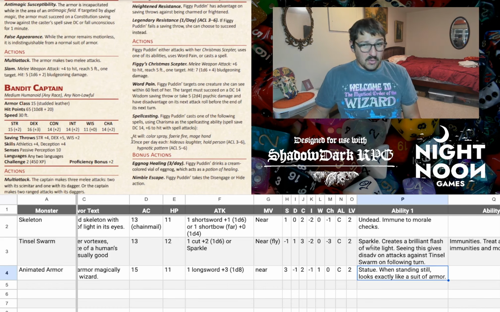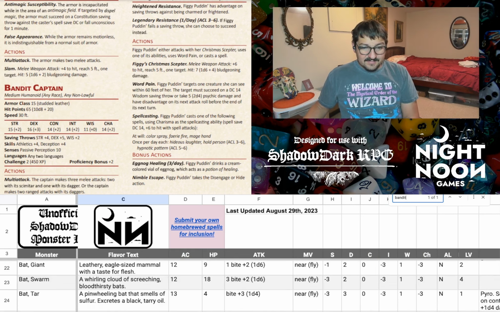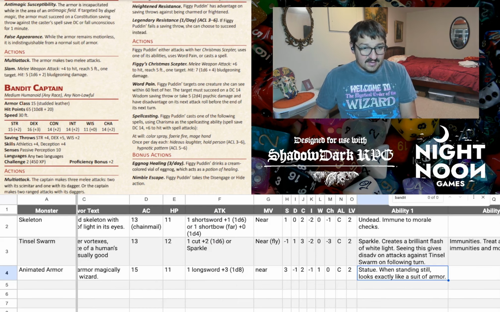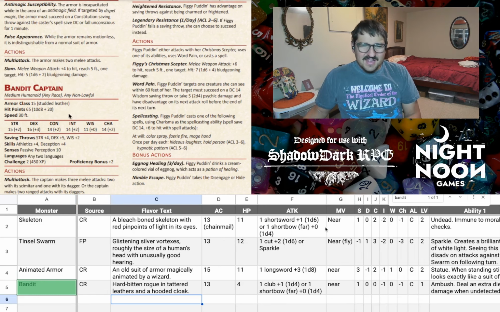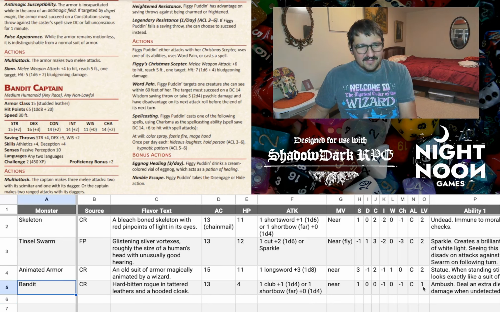Is there an equivalent Shadowdark monster? That's the first place we're going to start looking. So Bandit, and we're just going to take that stat block and move it into Figgy Pudding. Now the Bandit Captain's challenge rating here in 5e is a 2. So we know he needs to be a little bit more beefed up than we would see here in Shadowdark, where the level of a regular old bandit is just a level 1.